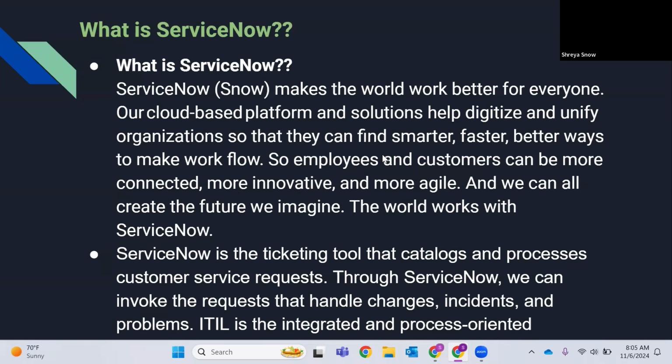Ticketing system is also a big part in ServiceNow, ITSM. But apart from that, we also have major areas where we develop the functionalities. Okay, and coming to this, solutions help digitalize and unify organizations so that you can find smarter, faster, better ways to make workflow. What is a workflow? That gives you an approach, step by step.